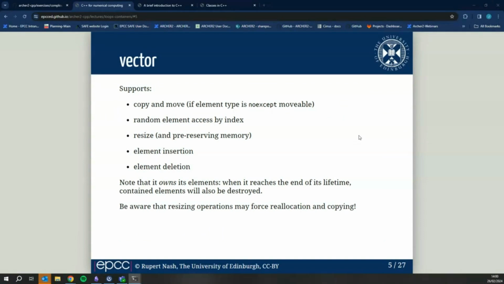Okay, so what are the things vectors support? What can you do? We can do copy and move. You have random element access by index, which means you can index the vector and grab a given element. You can resize it, and you can pre-reserve memory if you know what the size is going to be before you add the data into it. You can insert elements, and you can delete elements.